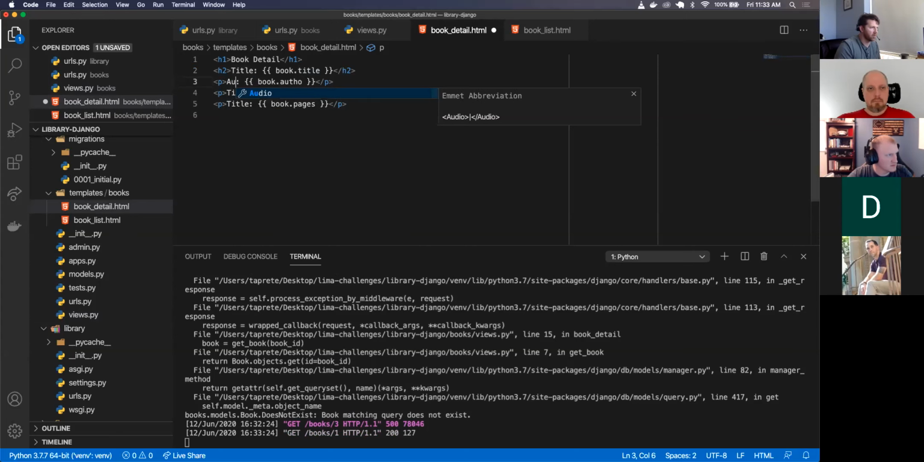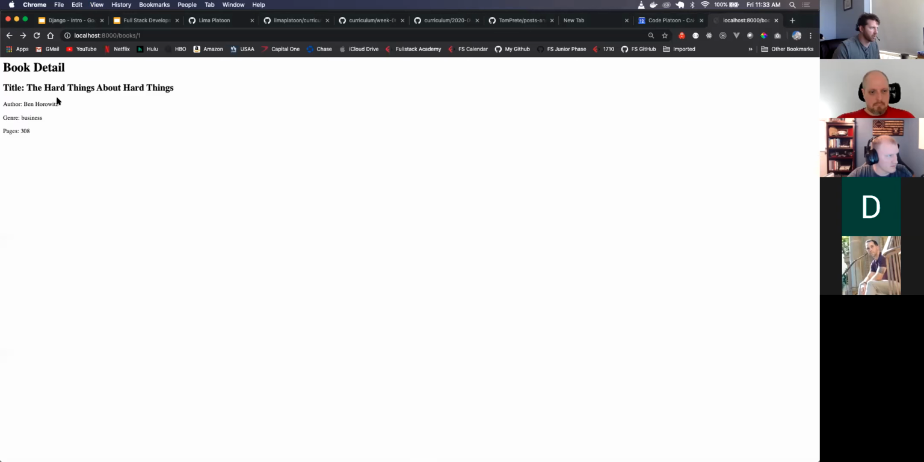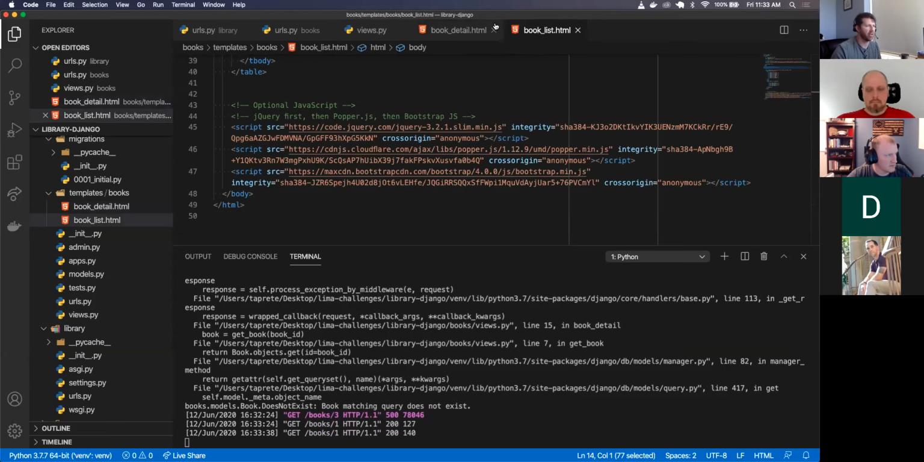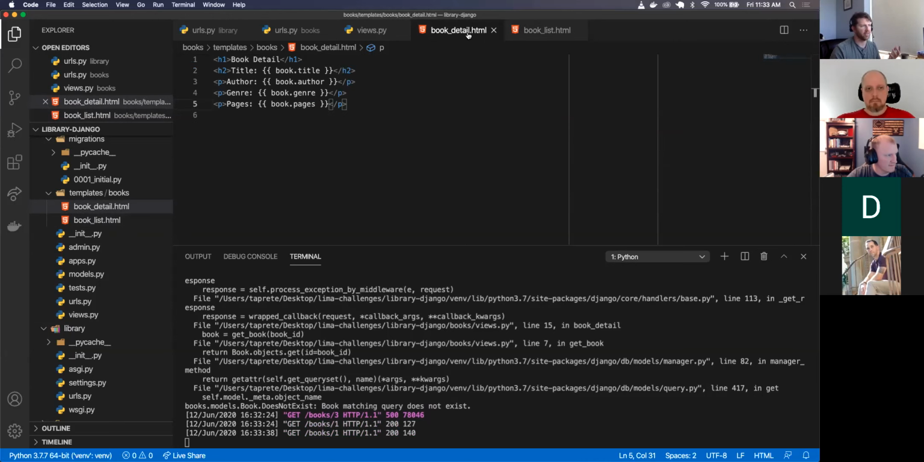Title, author, genre, pages. There we go. We should be pretty familiar with how to grab a list as well as viewing the individual detail page. Does anybody have any questions up until this point?